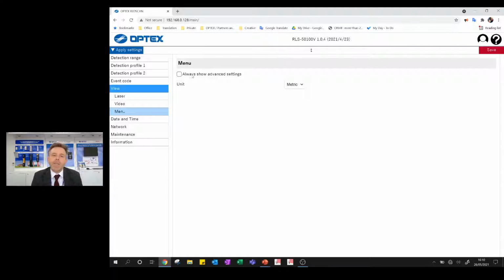But you also have this one as well, which is always show advanced settings. So there are a secondary level of settings built into the REDSCAN if you need to go beyond these current settings. The settings that are on the primary level give you enough to be able to set the system up and then communicate via SDK. If you want to go beyond that, then you need to click on the always show advanced settings.